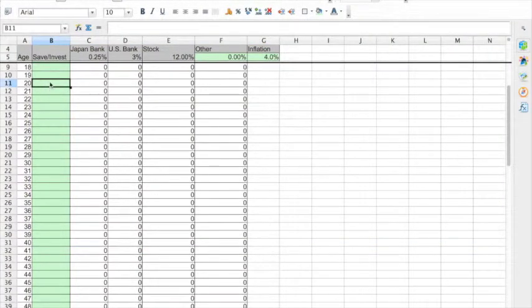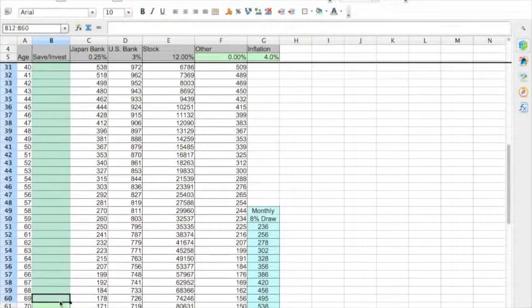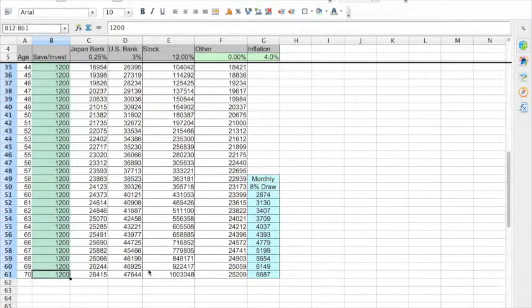Now let's do an investment example. Let's say you're a McDonald's worker, you're a low-wage earner, you can only save $100 a month. So we're going to put in $1,200 a year from age 20 all the way down to age 70. And we're going to see what that does for us. I'm just copying and pasting that number forward. And at age 70, you will have $1,000,000. And that will generate a monthly income without depleting the $1,000,000 of $6,687 a month, give or take.